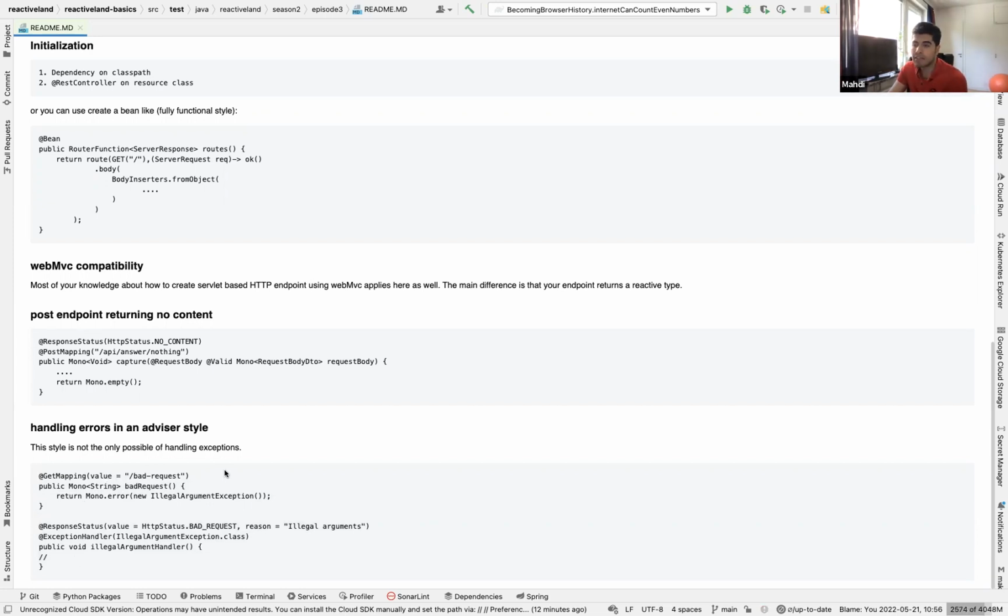So yeah, error handling. We have these advisors in WebMVC. When we throw an error in the servlet stack, our advisor picks it up and sets the HTTP status code on it. We can do a kind of similar thing in the reactive way, at least with WebFlux. Let's say here we have a get mapping, and it's just a bad request because of the example. It always returns a mono that contains the error, and the error is illegal argument, just some error.